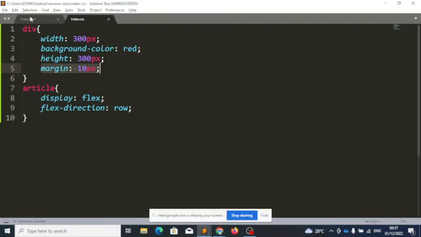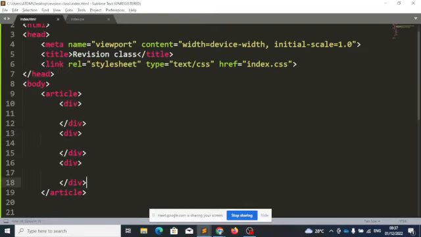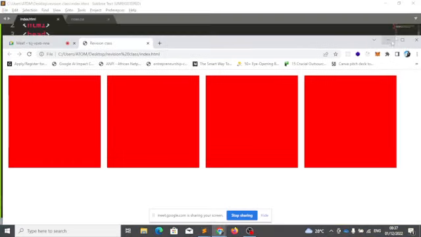Let's add one more div so that it becomes 4 divs instead. Let's just create one more. So we have these 4 divs. Now here, I've done this on the mobile phone. Let's bring it on the mobile phone.